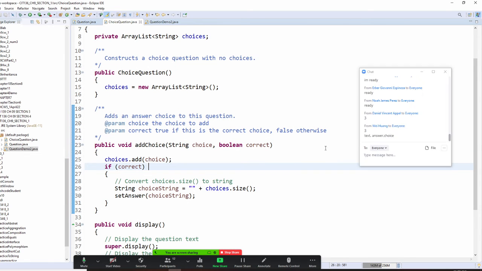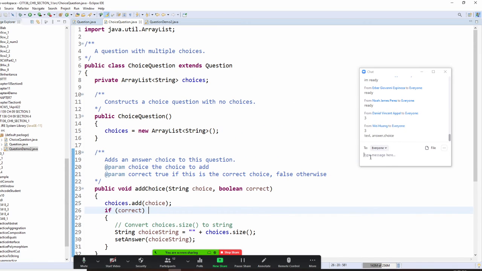All right. So let me ask you this question right now. For this exercise here, we have 2 classes right now, ChoiceQuestion and Question. Which one is the superclass, which one is the subclass? Question is the super. That's right. Which one is the sub? ChoiceQuestion is the sub. That's why ChoiceQuestion says extends Question.